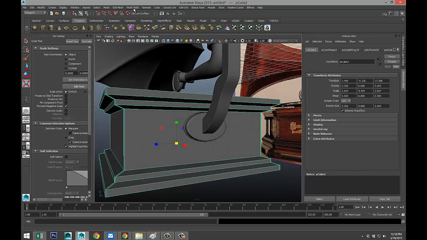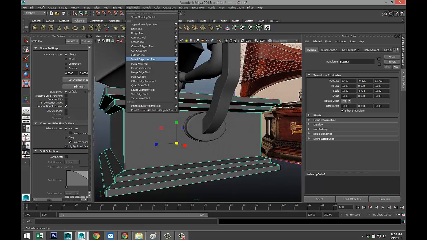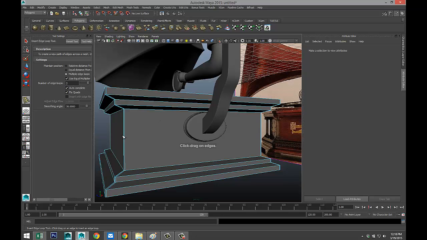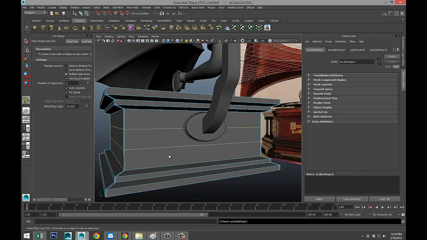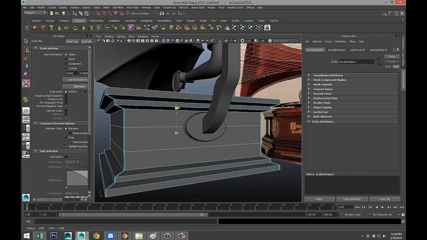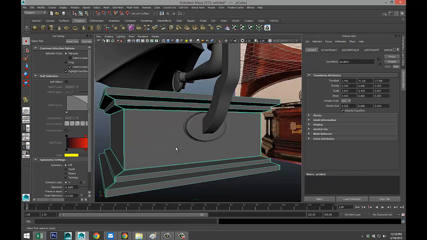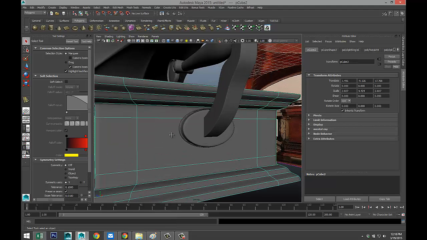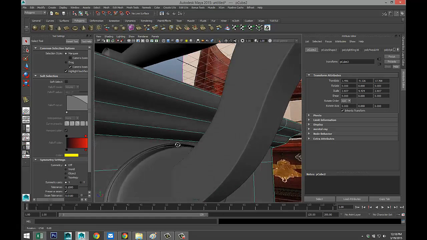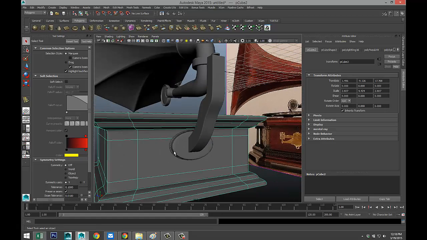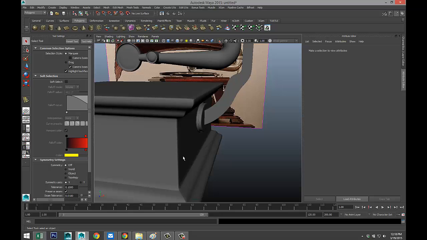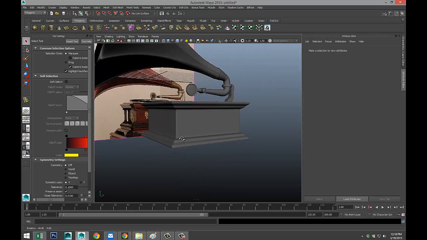And we're going to go to Edit Mesh, Insert Edge Loop Tool option box. We still are on 2. Add them and hit R and stretch them out to the top there. Q on your keyboard, object mode, hit 3, which gives us just enough clearance on top. Okay, so that's that.